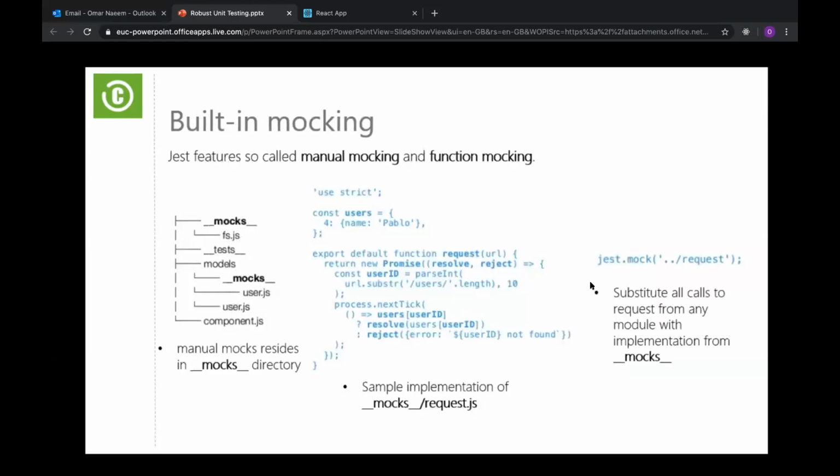So we have two different kinds of mocking in Jest. One is manual mocking, which is the presentation of manual mocking here, and the other is functional mocking. For mocking purposes, wherever the file that you need to test resides, you'll have to create a directory with mocks with the same folder name, as it's shown on this slide.